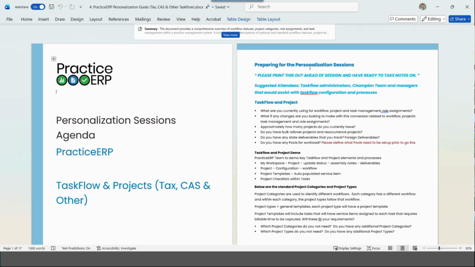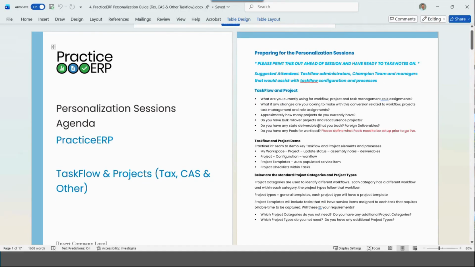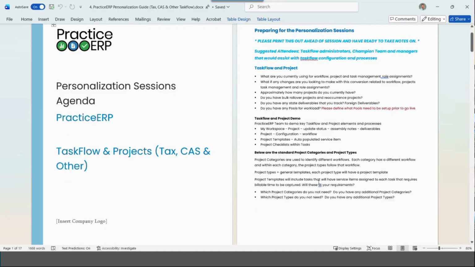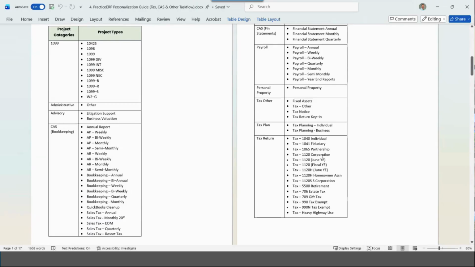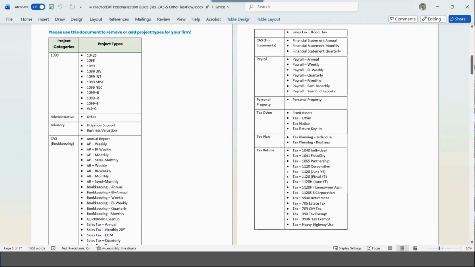Like, do you want to round? Do you want to recognize revenue off of WIP or invoice? Different things like that. And then we do a 3A and 3B where we talk about workflow. When we go through these sessions, we have a set of questions to make sure we understand which switches to turn on. But the main reason I'm bringing this up is we have all of the standard project types pre-built, ready to go, that most firms use around tax, CAS, assurance, and audit.